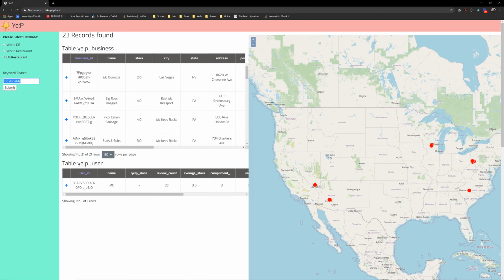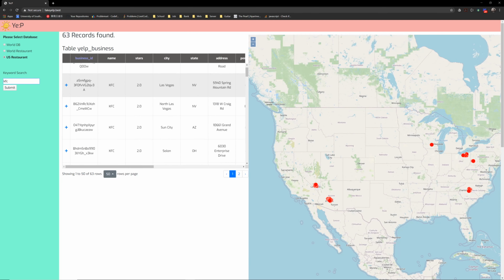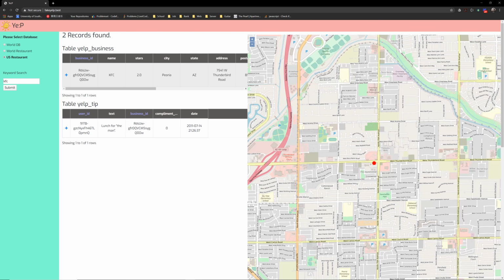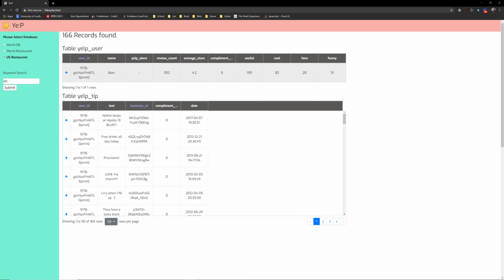And we can search for more, like maybe KFC. As you can see, there are only 2 pages, 63 records, and every KFC is listed on the map as well. If we click on one of the most related data, we can see this user has been there before, and he said lunch for the man. If we click on this user ID, we will see his name is Mark, and there's a review count and everything related to this user.